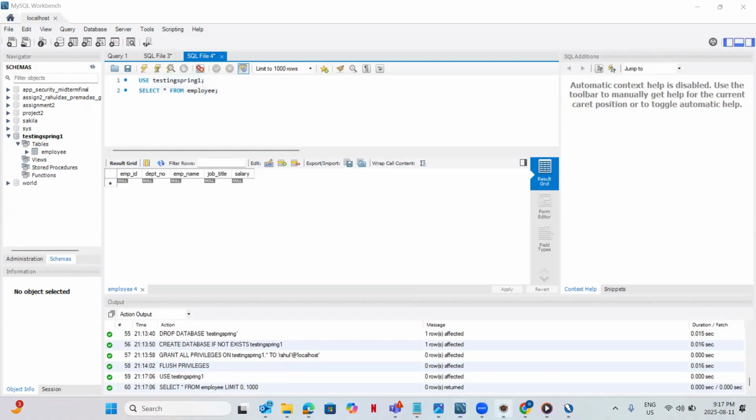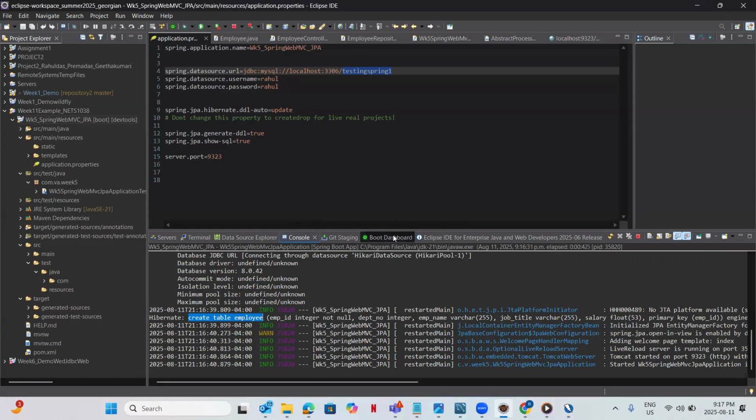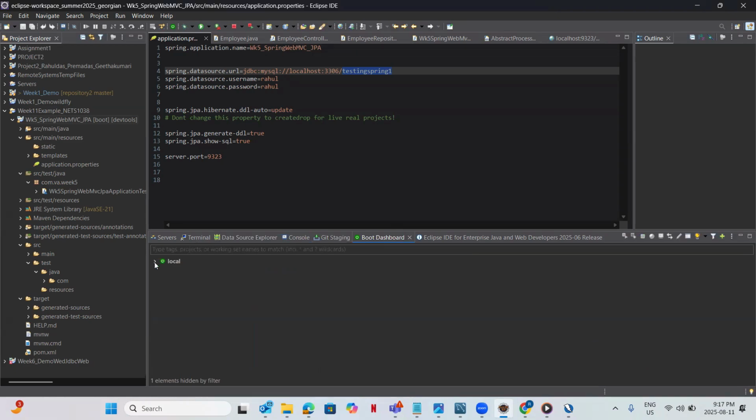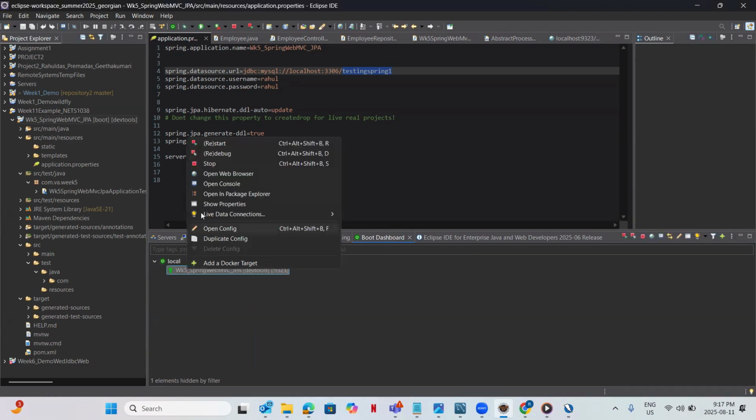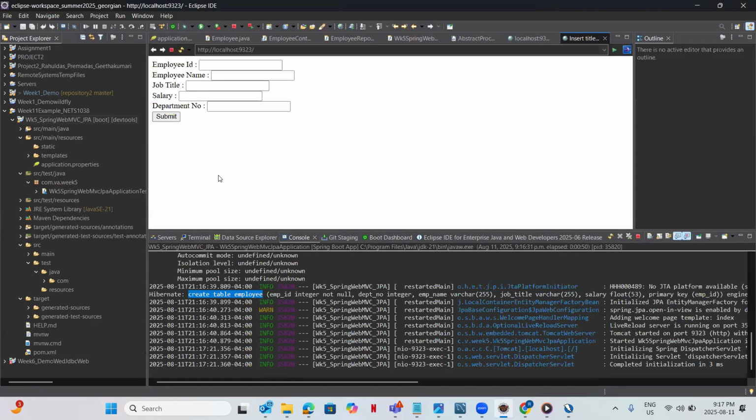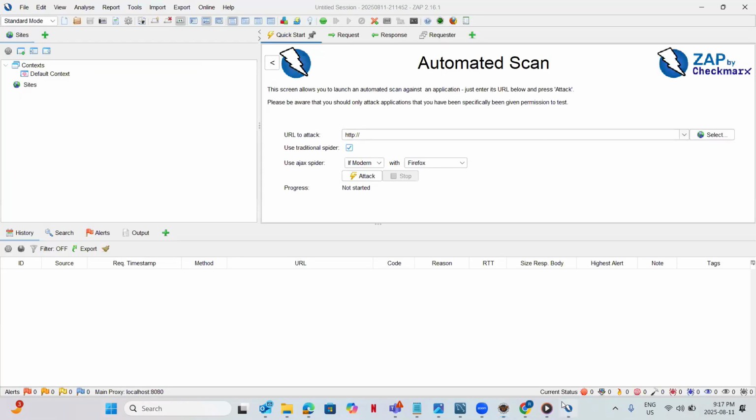So now let's go back to the code, the dashboard. Let's open it in the browser. This is a web page that is showing the employee ID, employee name, job title, salary, and the department number, everything. So now let's test this code using ZAP. Here I use ZAP for testing this code.